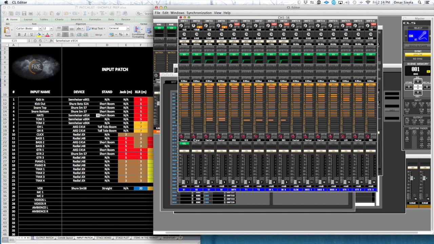Let's go back to panning. So already overheads left, right, toms, pan a little bit here and there. Snare, maybe a little bit, a tiny bit. I don't know, whatever you want to do. Guitars, left, right, center, whatever you want.